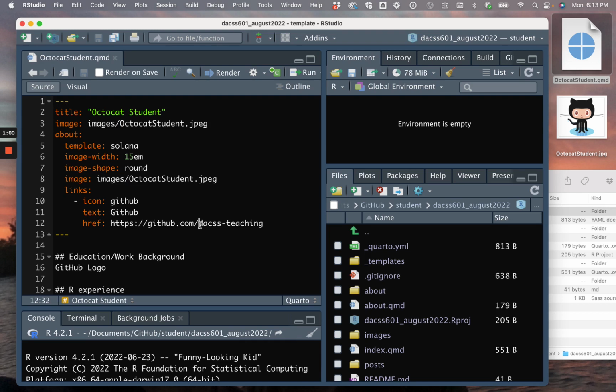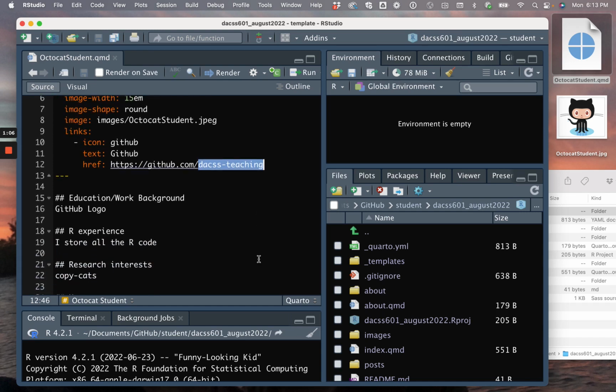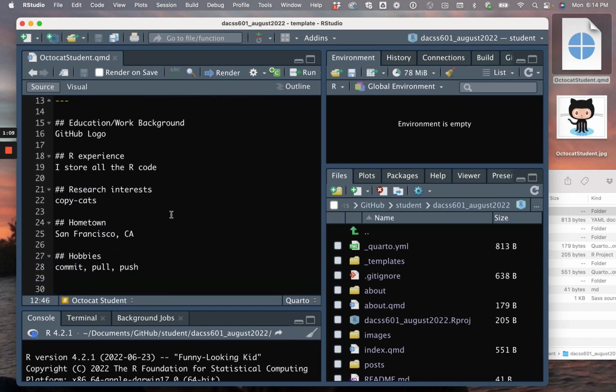Make sure you've set up your own GitHub here. Don't leave the DAX one. This is the DAX teaching account that I'm going to be using, so I've got that instead, and make sure that you have all your information. Once that is in there, what you're going to end up having to do is, so now we're going to switch into the Finder.